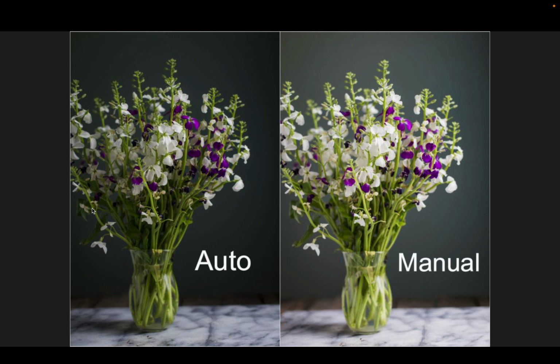So as you can see in auto, just straight off the bat, the photo is pretty dark. It's kind of moody, it's kind of nice, but overall it's dark. It could be better. You can see inside these flowers, there's not much dimension happening here. There could be lighter areas, etc.